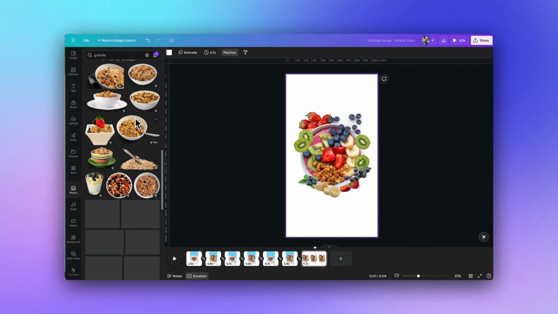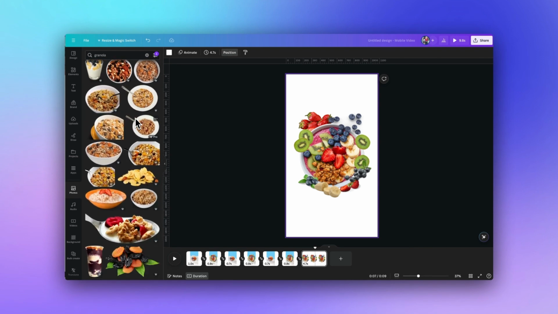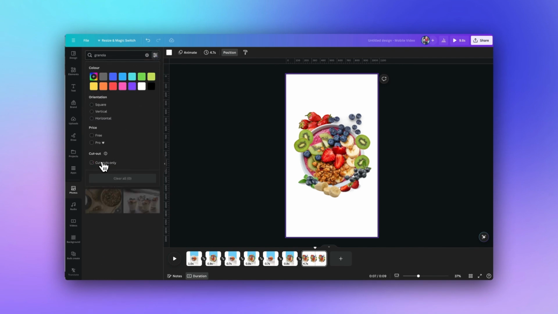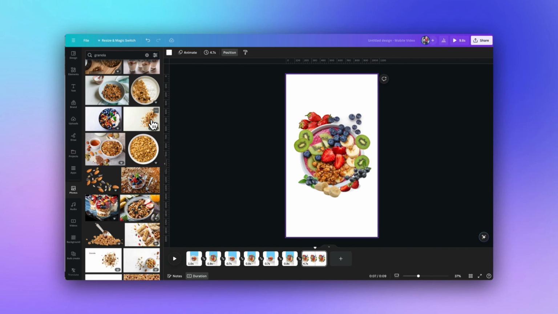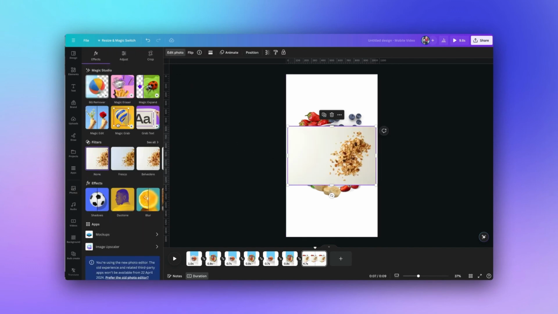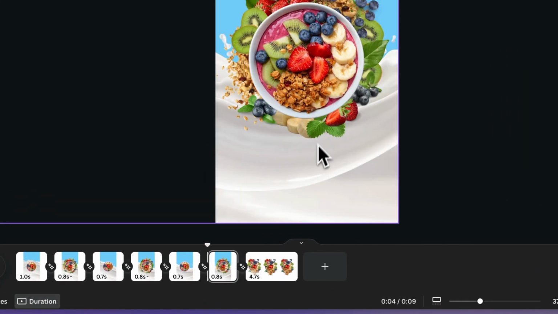If you find that the images are not quite right, it's bringing me in a lot of bowls, I want some loose granola, then we can eliminate cutouts so that we get a fuller range. And I like this picture here, and I'm just going to move the background to this one, and then this is a good fit and style for the rest of the fruit in the bowl.